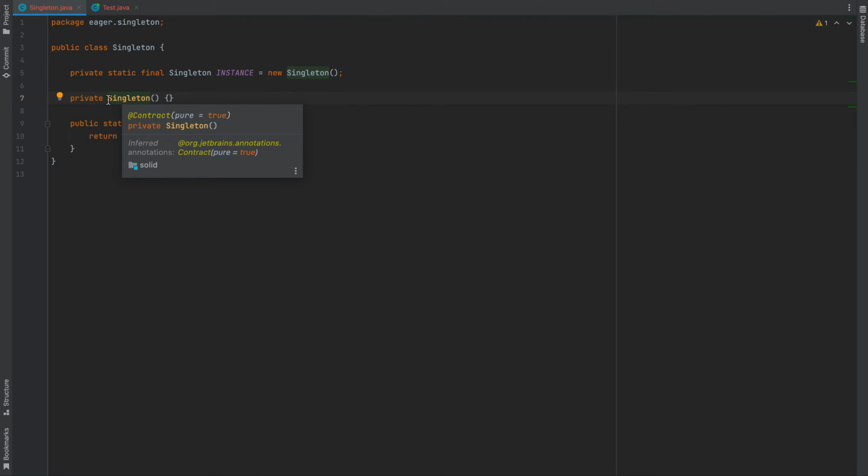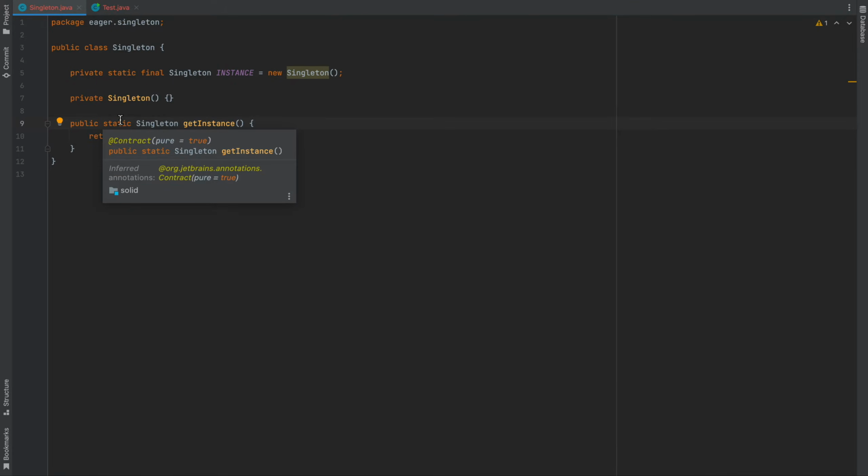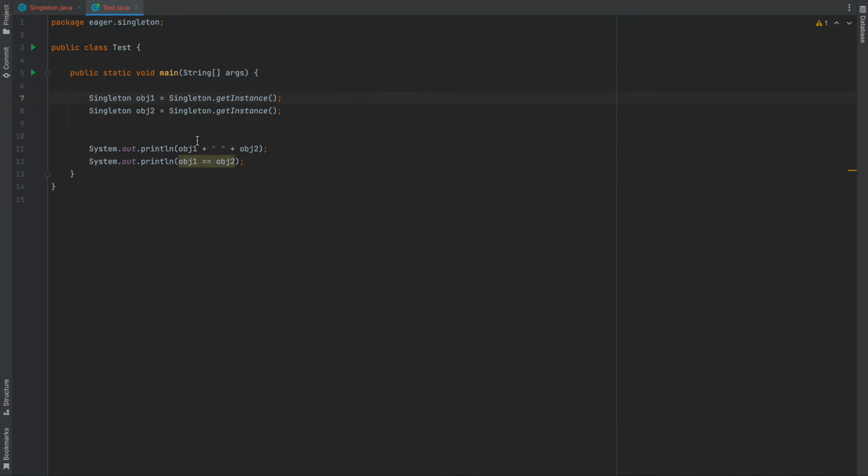So no class can inherit this class because we have created its constructor private. The third is the public static getInstance method, which returns the instance of this class, right? So any class that needs the instance of this class calls this getInstance method. So let's verify this by calling the getInstance method multiple times.